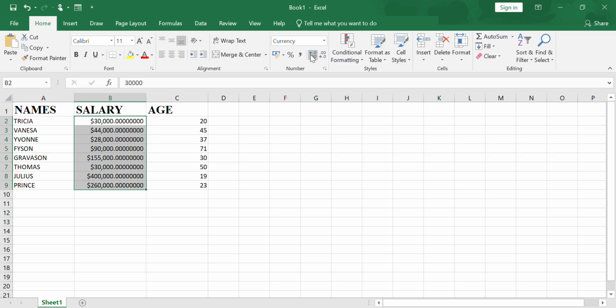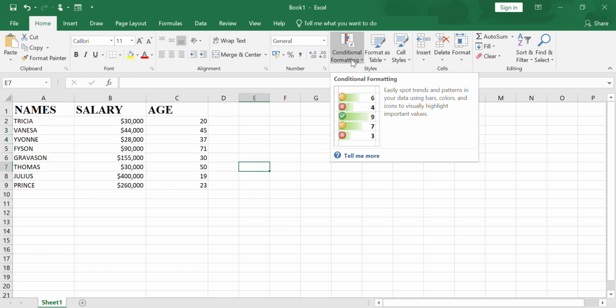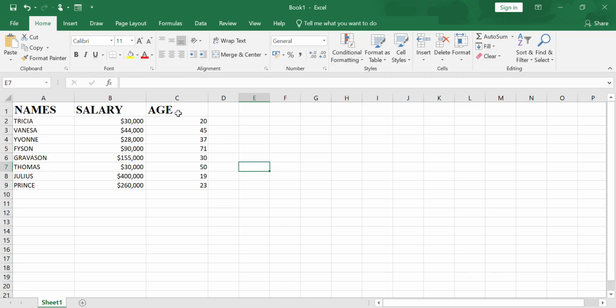Even if I want to decrease the decimal places, I'm supposed to go here and click this one, like that. You can see that the number of decimal places is decreasing now and then. So that's how to add currency and how to eliminate decimal places on your data in Microsoft Excel. Another thing is how to format your data using conditional formatting. So format your data in Microsoft Excel using conditional formatting.